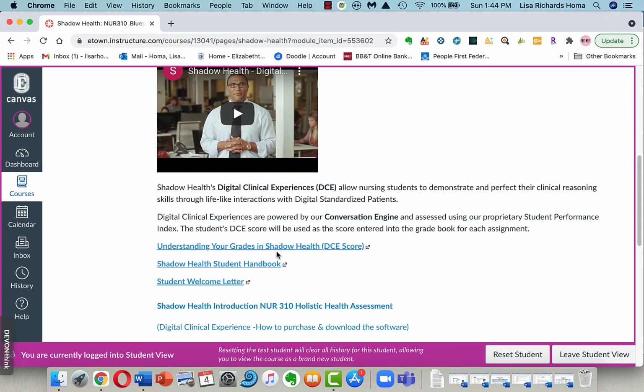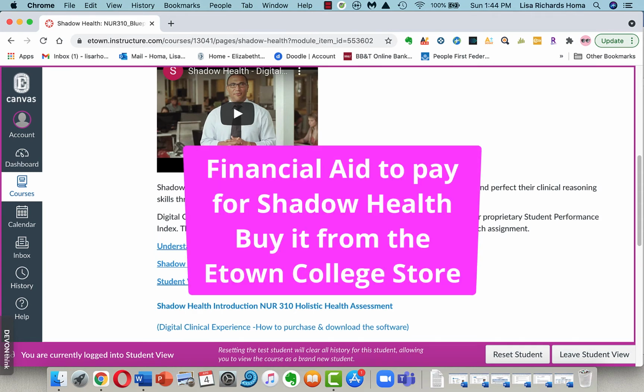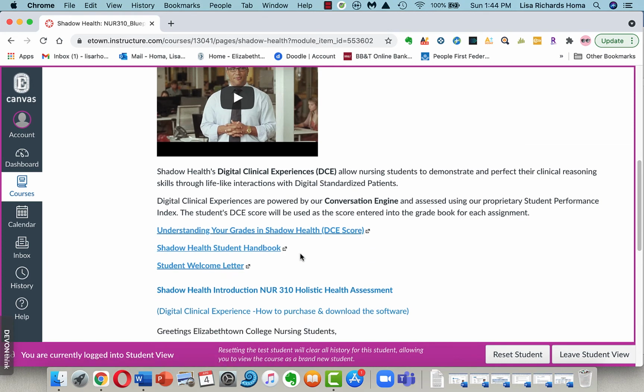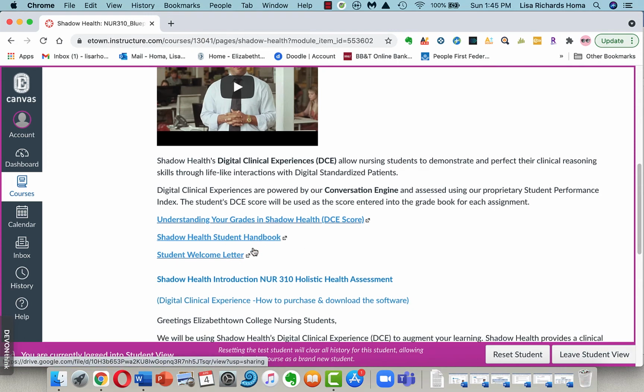This is something that you have to pay for, which is separate. If you want to use financial aid to pay for your Shadow Health course, it's $100, and that is a one-time fee. Once you pay it, you have access to Shadow Health. If you're going to just pay with a debit card or whatever you're going to do, all the information is here on how to establish an account and to download it.